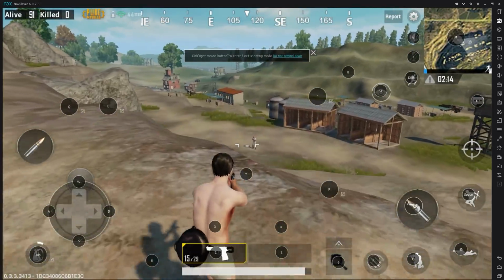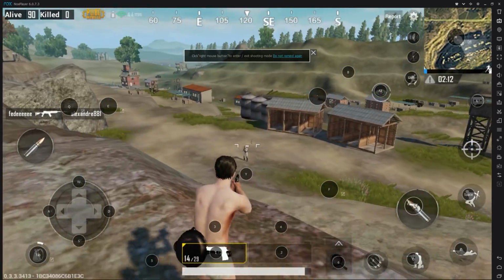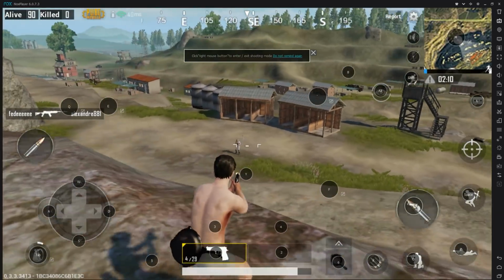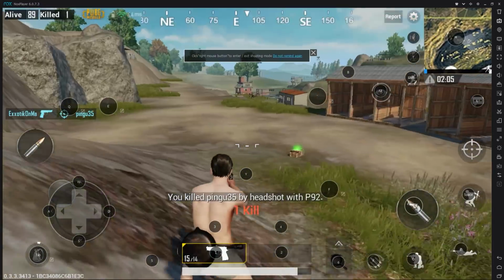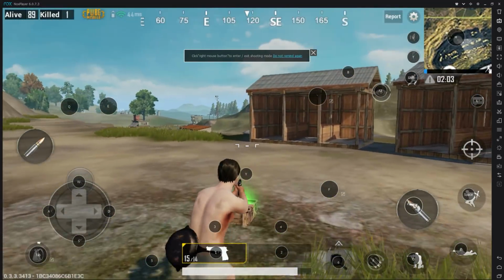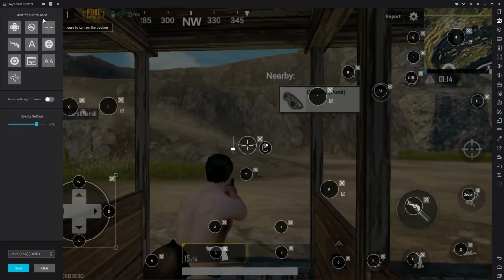Now, very importantly, what you're going to want to do is make it so you can aim to shoot at an enemy. I only have my pistol right now, and I got myself my first kill. Pretty cool. But in order to aim, you're going to want to open up your keyboard once again.